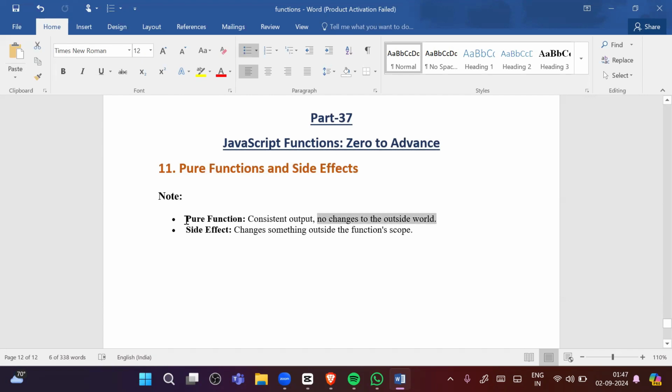Just see here. What is the pure function? In pure function, you will see the same output every time. Consistent output means same output all the time, no changes outside world. Whenever you call the pure function, it will always give you the same output. What is the side effect function? It changes something outside the function scope. Whenever you call the side effect function, it will modify the output at every point of call. So what's the meaning of this? Let's understand through the coding.